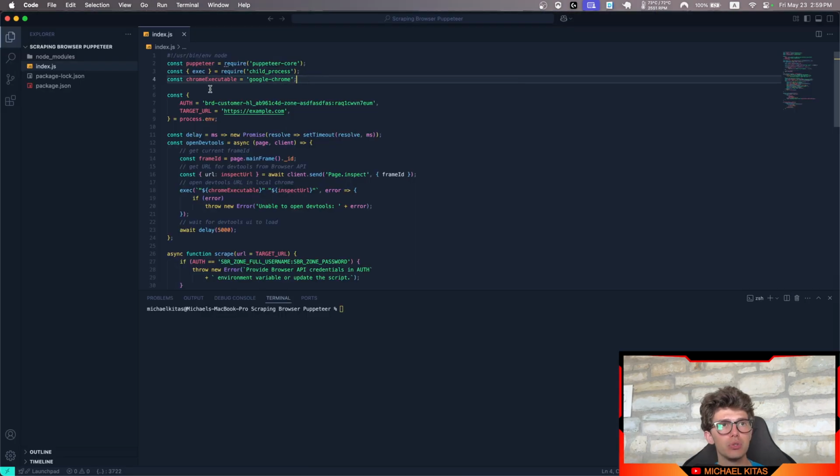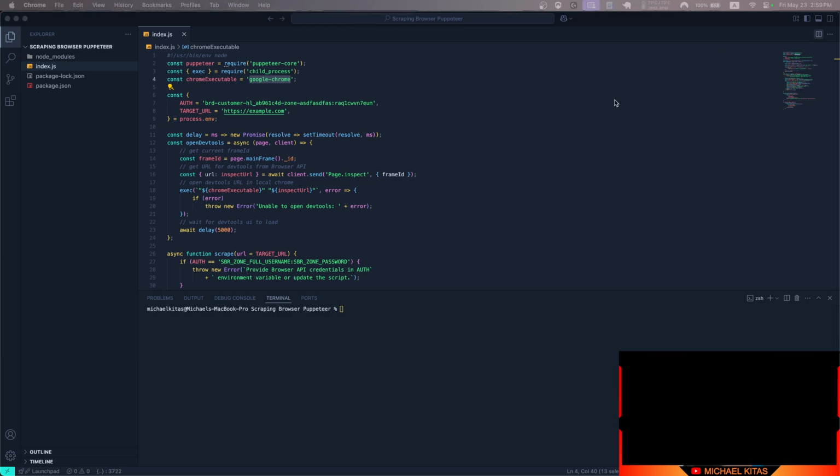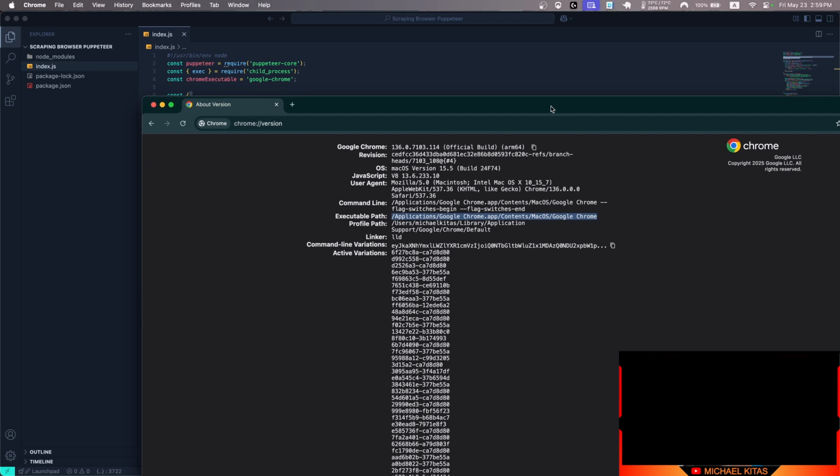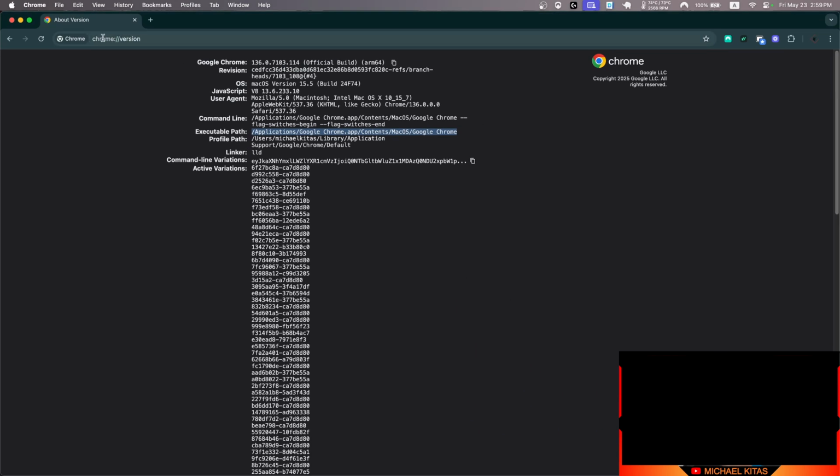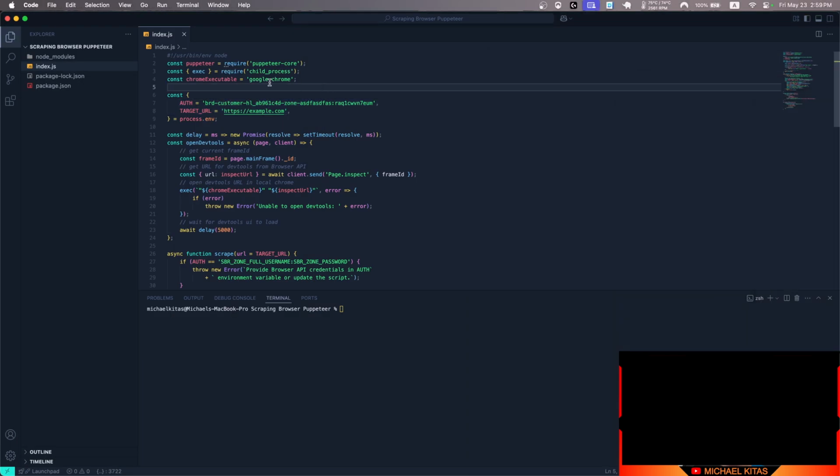So, as you'll see now, we have the Chrome executable set to google-chrome, but this only works for Linux. For Mac and Windows, we need to get the Google Chrome path. First of all, you must have downloaded Google Chrome on your computer or your Mac. After you do, just visit Chrome and then --version, and then just copy the executable path. Go back to the code, put it here. And for every space, make sure you put a backslash, like so. And then we will run node index.js.